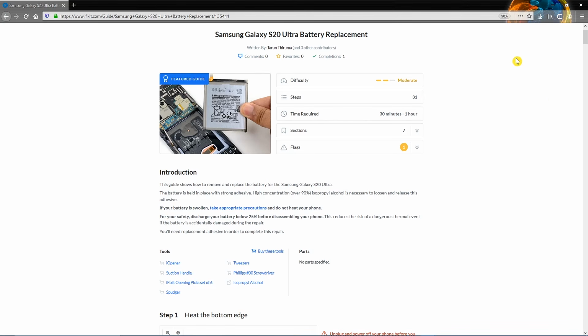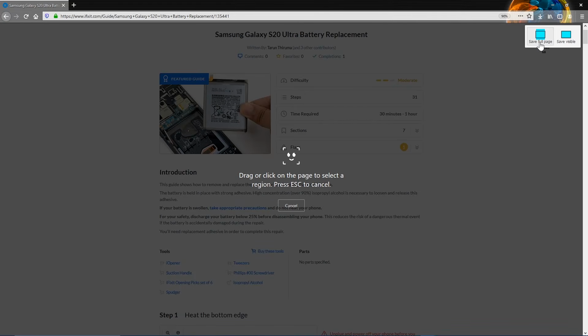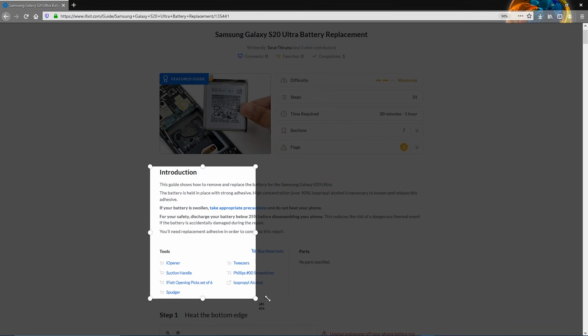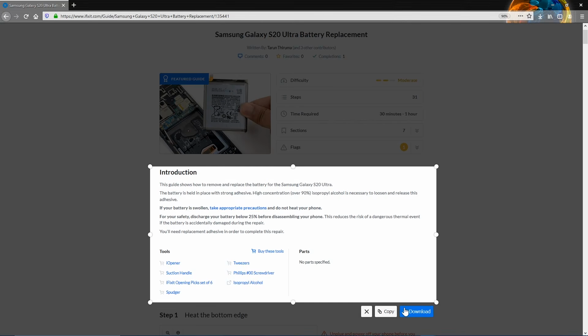To use it on any web page, click the three-dot menu icon to the right of the address bar and select Take a Screenshot. Your choices are Save Full Page, Save What's Visible, or you can just click and drag to select a region. After which, you'll have the option to copy it to your clipboard or download it to your computer.